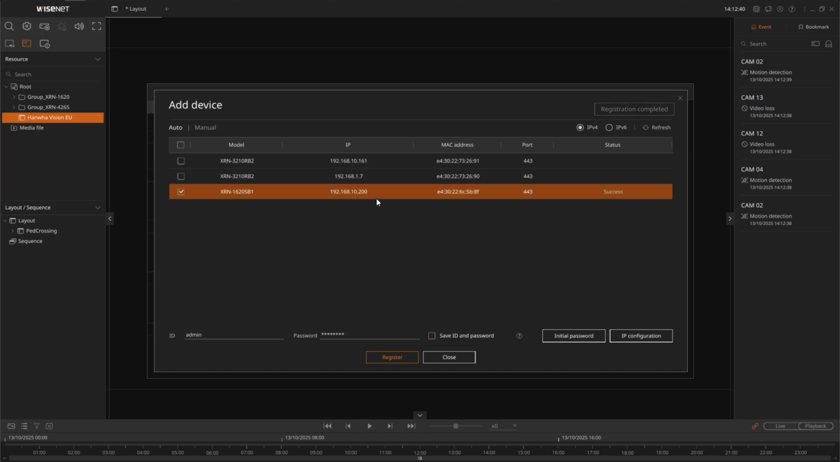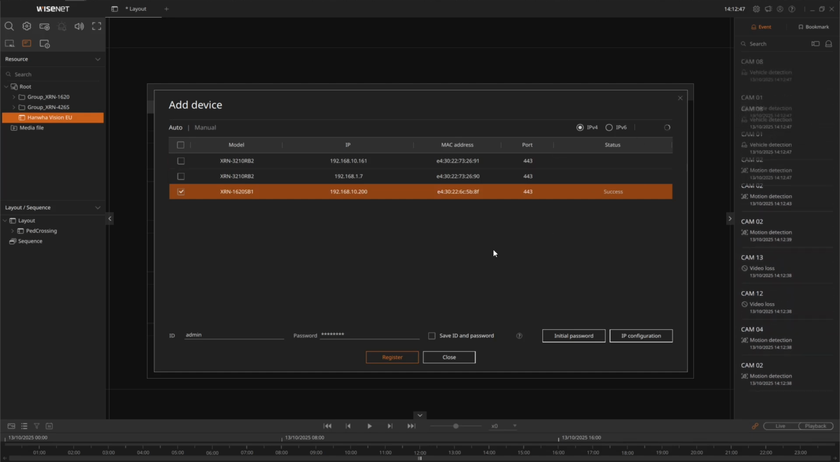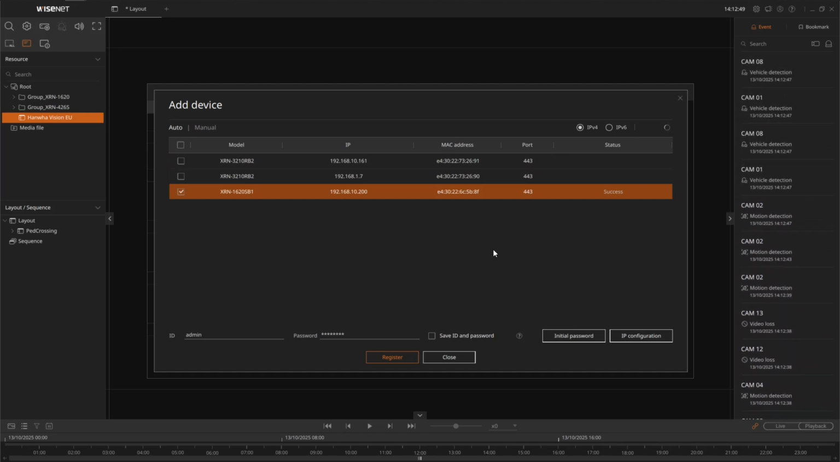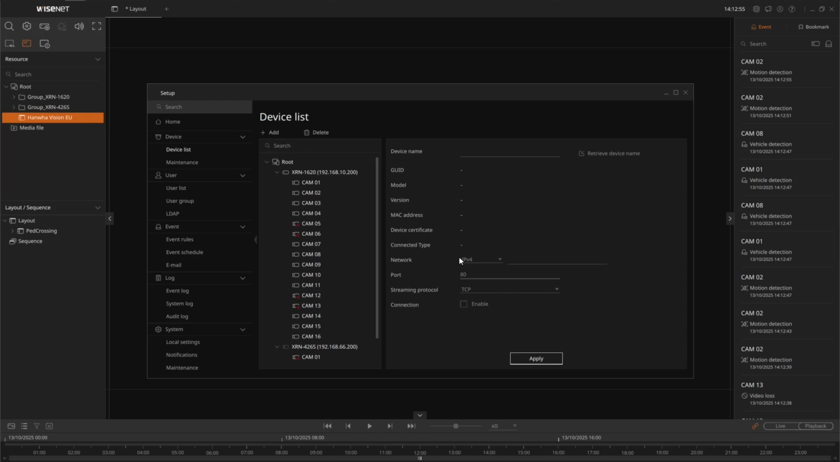Now, if the recorder that you're wanting to find is not being listed, you can do a refresh, provided it's on the same network. Check your IP address. It should appear. But I don't need to do that because I already have my recorder registered. So I will close that. And there you can see I have some channels enabled and some channels not enabled.